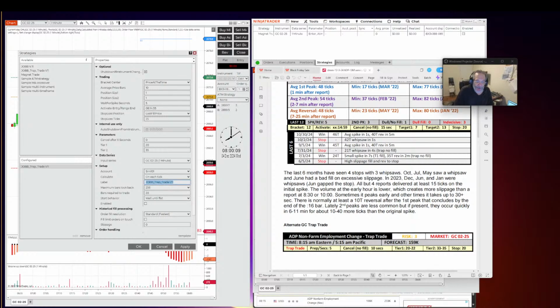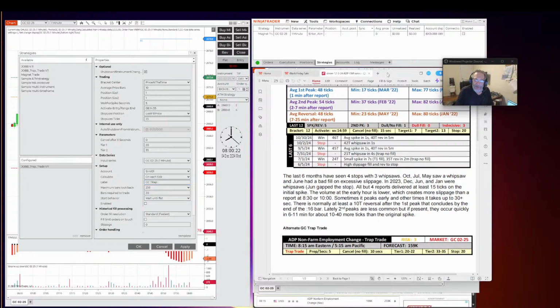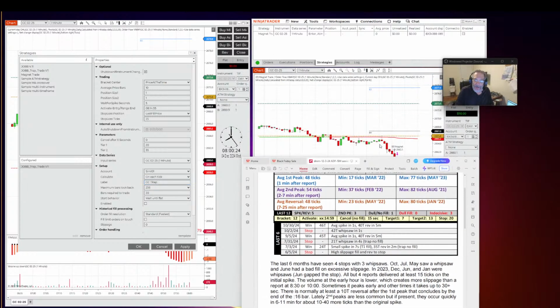I'm going to label the trap trade GC trap. No big deal there. And I'm going to trade it in that prop account that I just traded in. No, I'm trading it in my favorite account, my best account. So I believe in this trade.